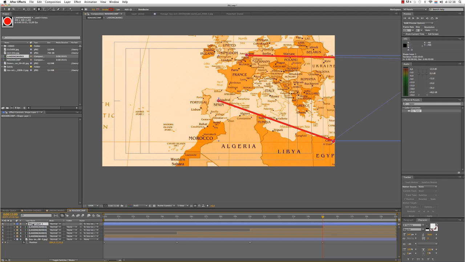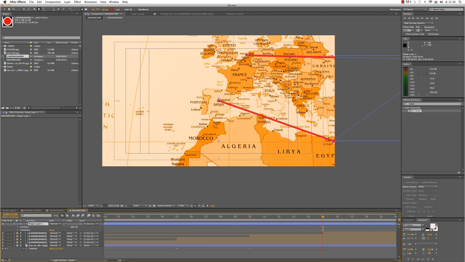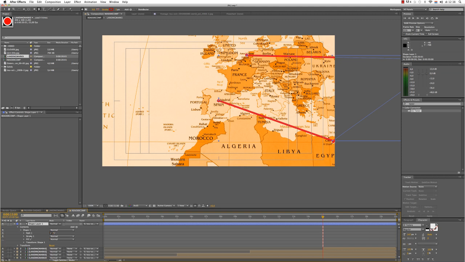With the shape layer selected, drop down contents, shape 1, and we will add trim paths.